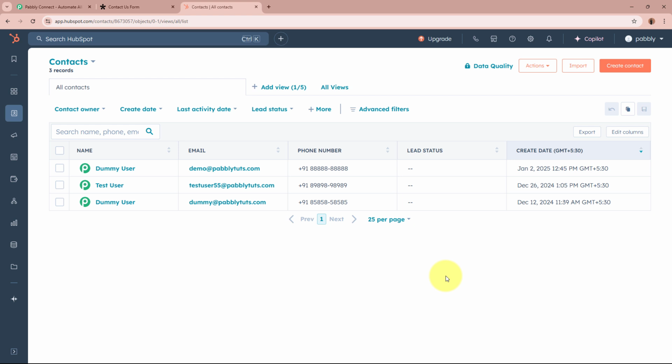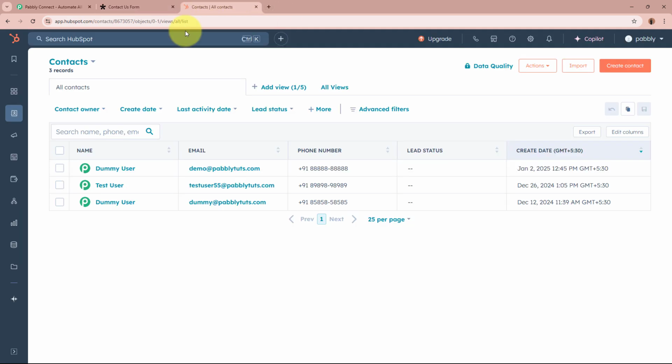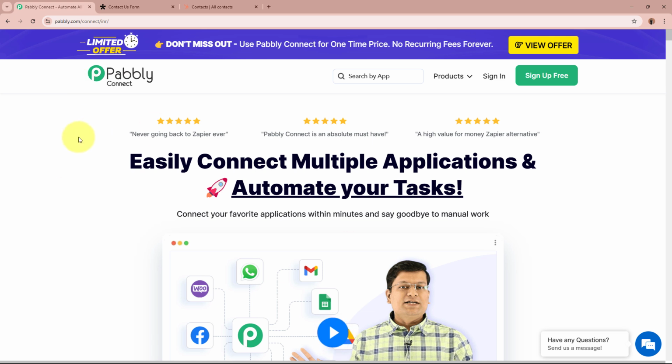With the help of this automation, every time a lead fills out the form that I've created using Tally Form, automatically and directly, their details are going to be created as a contact in my HubSpot account. This helps me streamline my workflow and ensures all my information is centralized for better communication and follow-ups. And I'm going to create this amazing automation between Tally Forms and HubSpot with the help of Pabbly Connect.